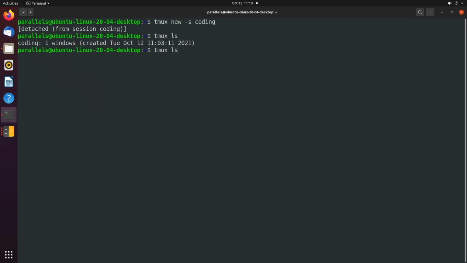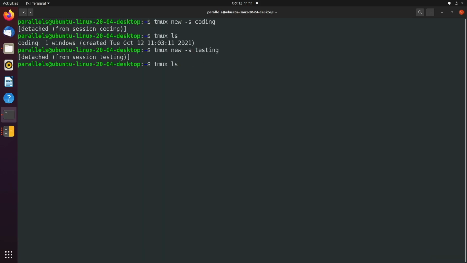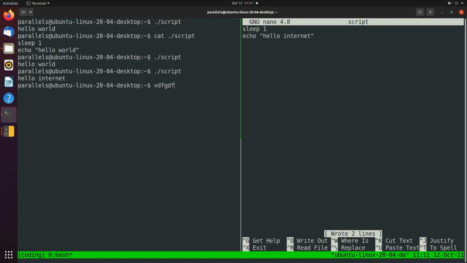Let's say we created a new session, and this one we'll just call testing, and we'll exit out of this. Now when we list, we have two different sessions going on. We have one called coding and one called testing. When we want to restore one of these, we can pass in the name, such as coding. We'll actually add in a -t option here, and that'll open it.